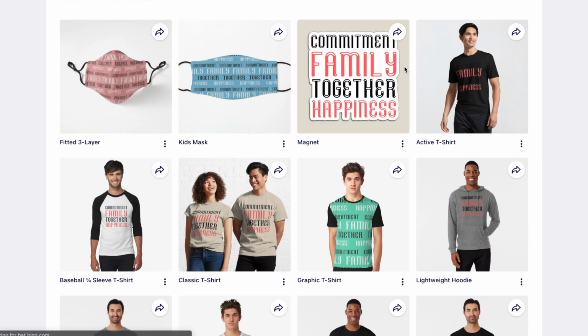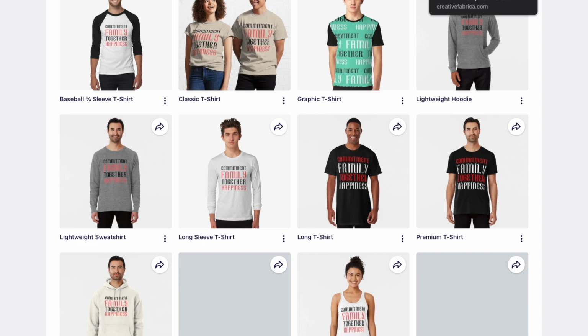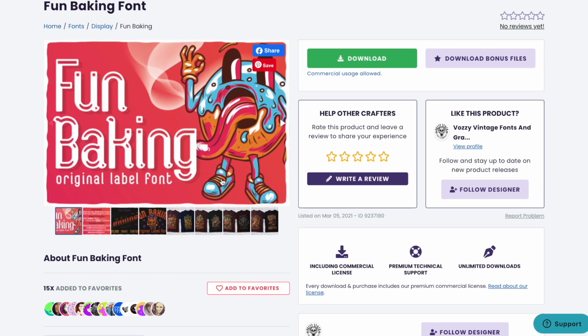Okay, so my first thoughts, even though this didn't come off exactly like I wanted it to, I really do love the masks. I love the magnet. It's really simple, and I do love this font. This fun baking font actually had a lot of options to be downloaded. I just downloaded some of them, and I'm going to leave a link to that down below.